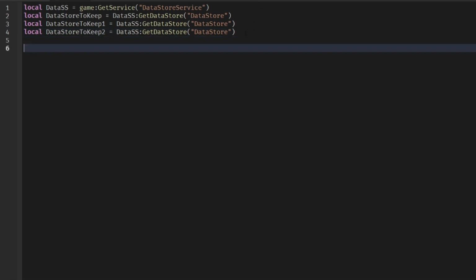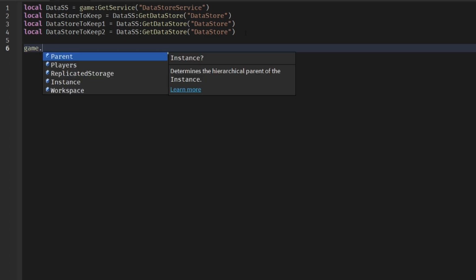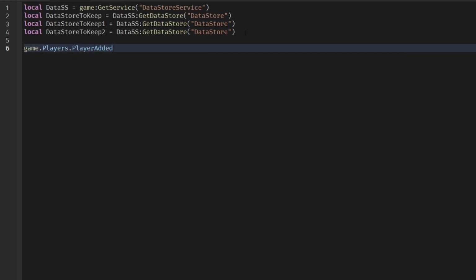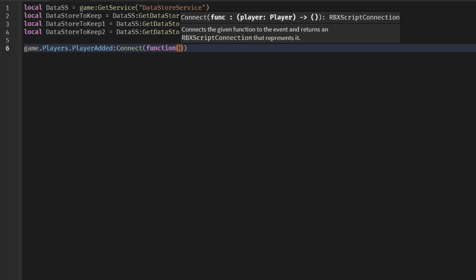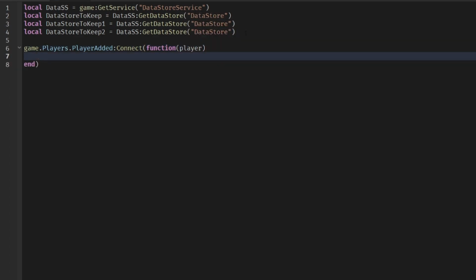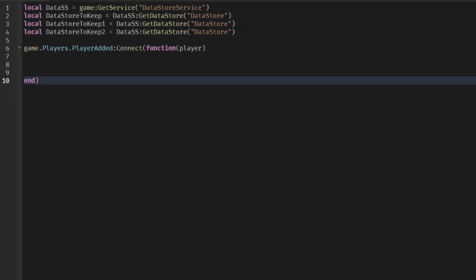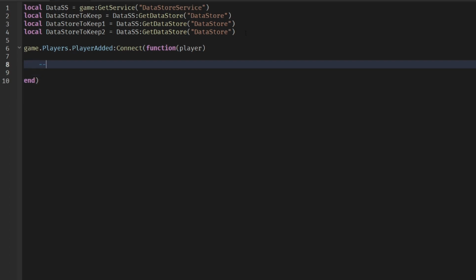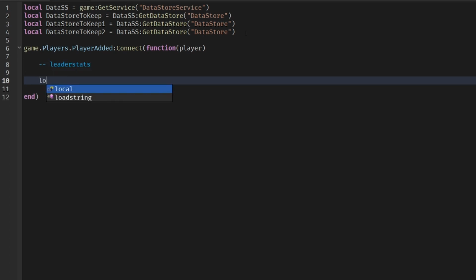after this we can do a function, so game.Players.PlayerAdded:Connect(function(player). Okay, do end, and it's gonna be an end with a bracket. If it's not, just add a bracket, or else it's gonna be an error and the script won't work. But here I'm gonna do a message, leaderstats. So now here's the leaderstats and all of that.